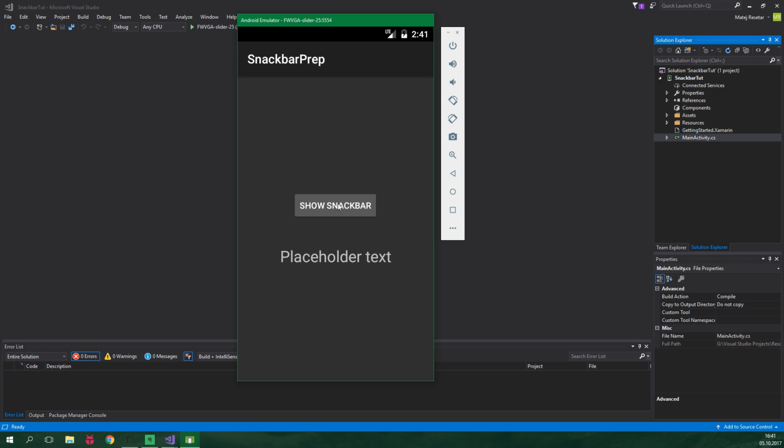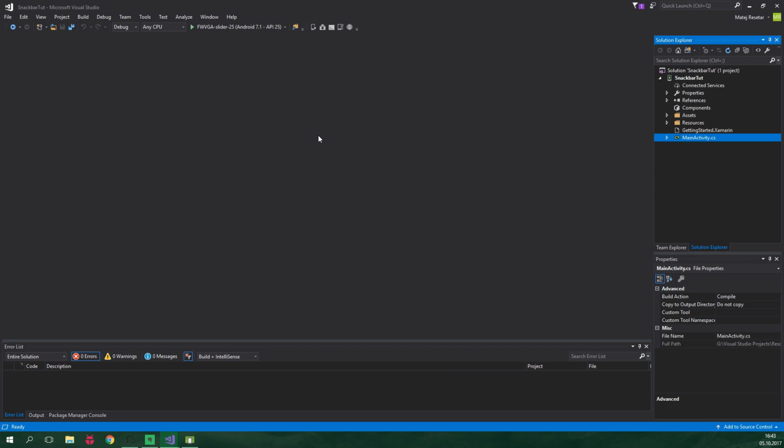By clicking this button, we can show a snackbar, and over here it has an action called click me. And if I click it, this text is gonna change to snackbar was clicked. Whenever I show a snackbar again, and the snackbar is hidden, this text is gonna change back to placeholder text. Alright, now let's get to the tutorial.